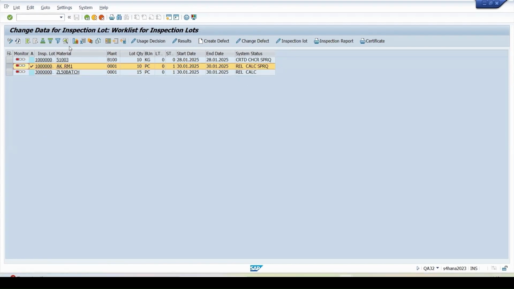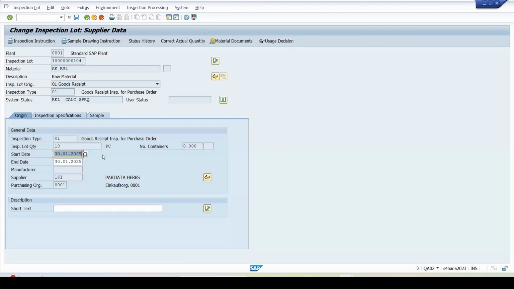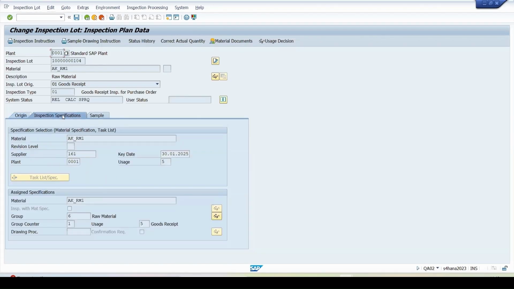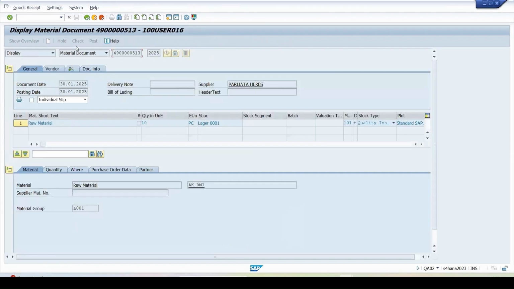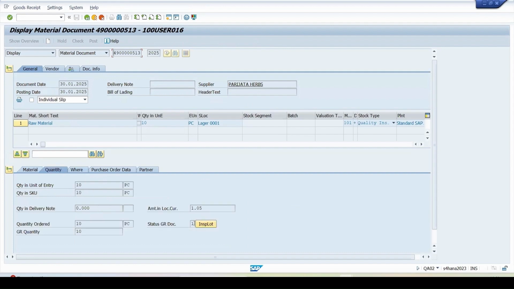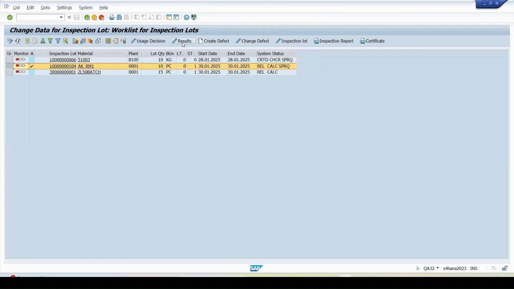I have created another lot for the same material, and this is the lot number, which is in release date. If I show you the details for the inspection lot, we will find this material document option in the inspection lot. If I click on this, it will show me the MIGO transaction detail when the lot was triggered, and this was the inspection lot details.